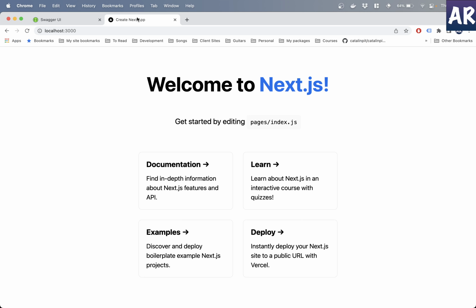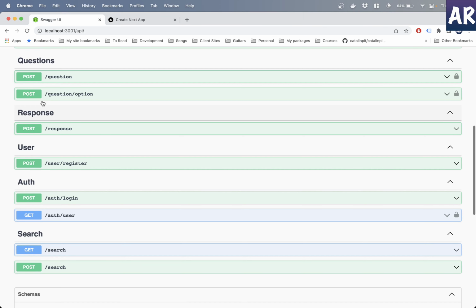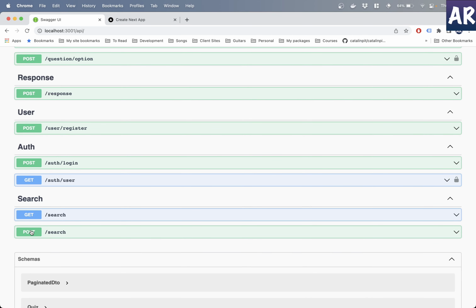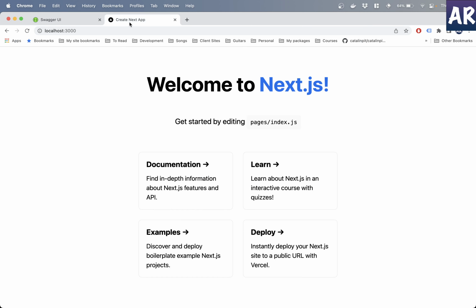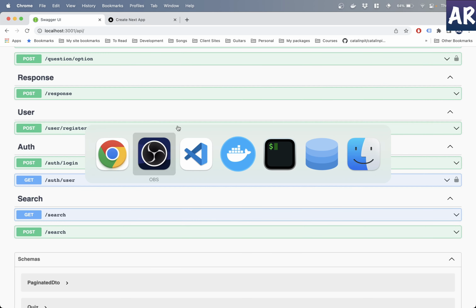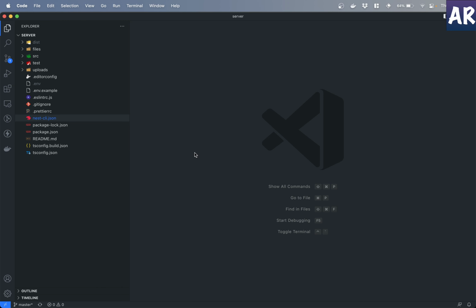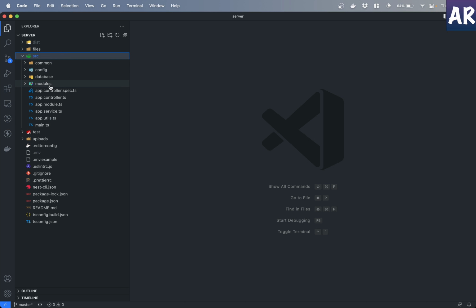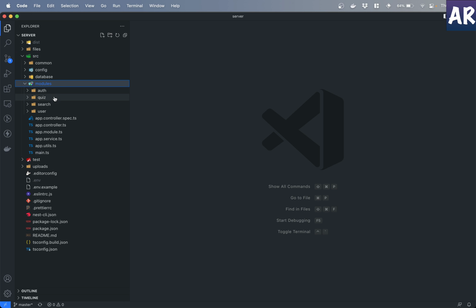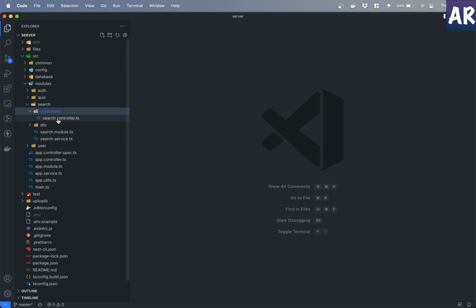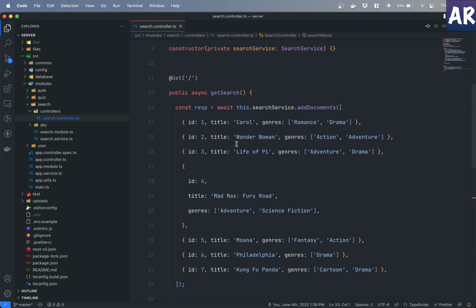Let's just say we have this API which we had previously built, that post request, to something which can show that thing on a React application. Okay, so let's get started and see how these things can be done. This is my server side code. If you remember previously, inside modules, search controller, we have this hard coded data.